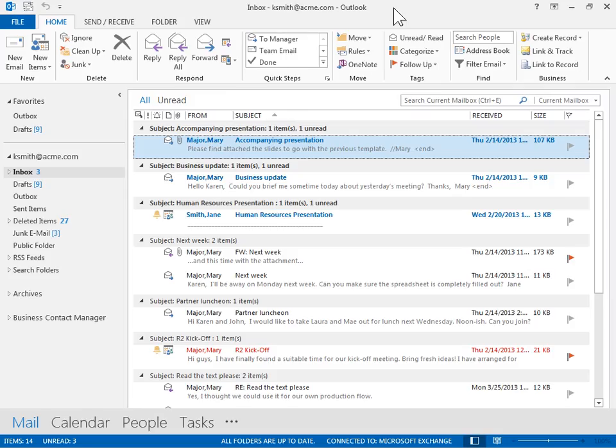Add people to a contact group. In Outlook 2013, users can create contact groups to send emails to multiple people, such as a project team, without having to add each name to the emails.